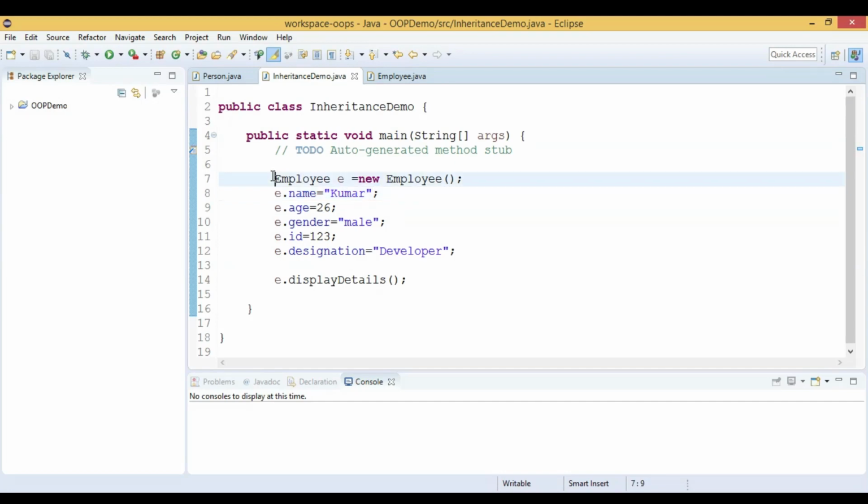instance. At line number 7 we create the Employee object and we assign values to the instance variables. The variables name, age, and gender are actually members of the superclass Person, but since Employee is a subclass, it inherits all these variables. So we can assign values to them, and we assign values to id and designation also. And we call the displayDetails method.